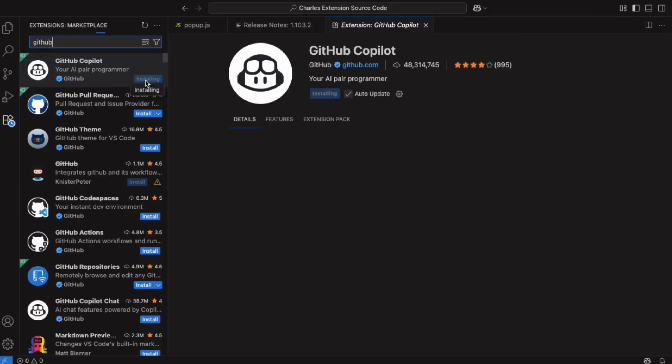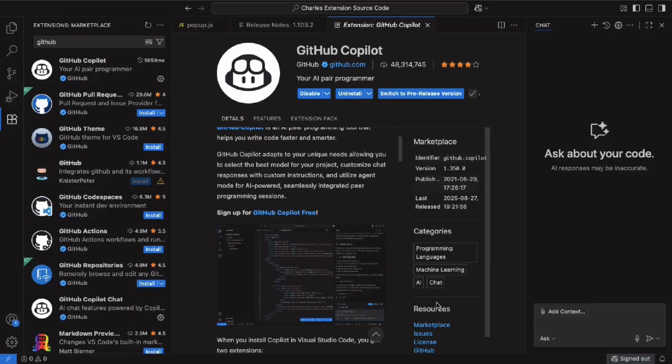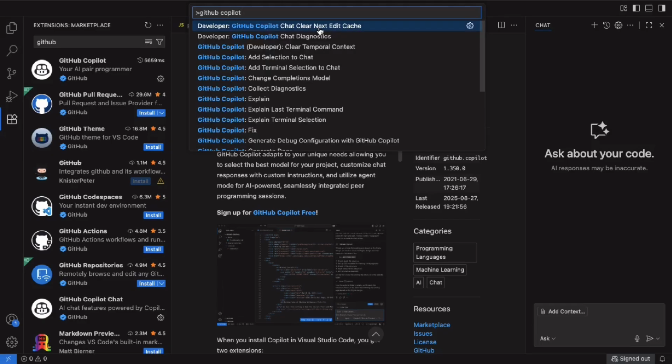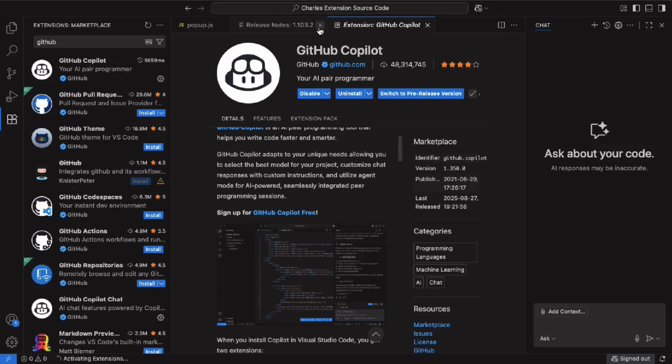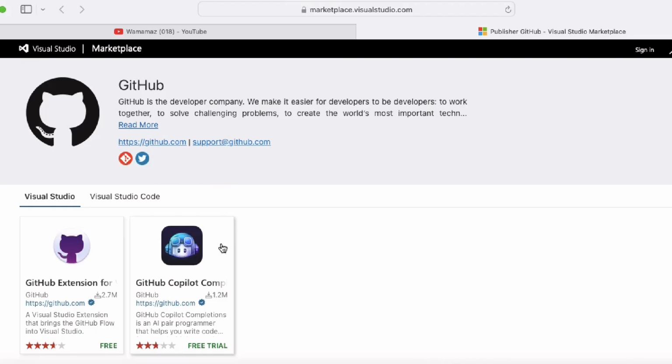Once installed, you'll need to connect your GitHub account. Open the command palette using Ctrl plus Shift plus P or Command plus Shift plus P. Type GitHub Copilot, sign in, and press Enter. A browser window will open. Authorize GitHub Copilot, then return to VS Code.